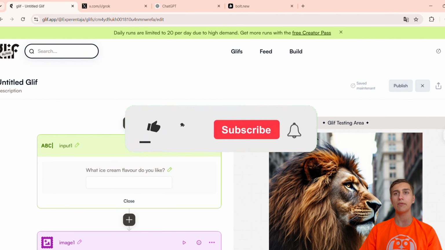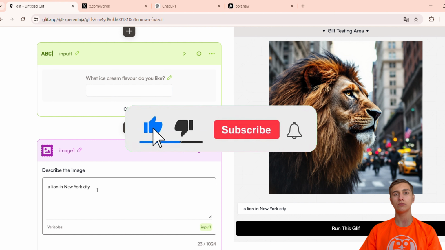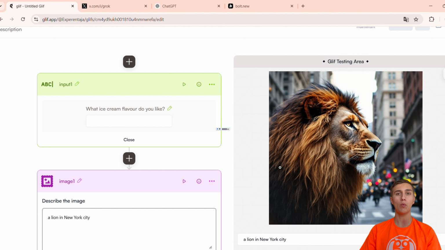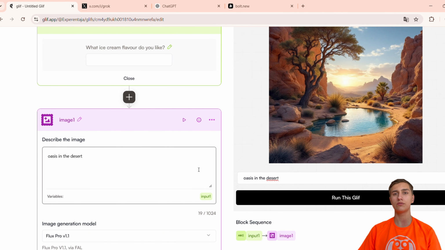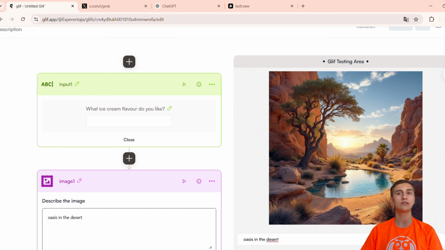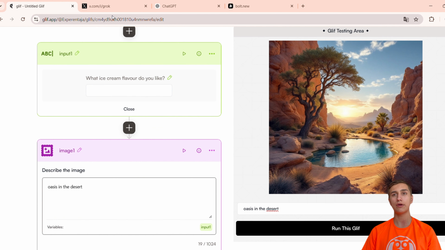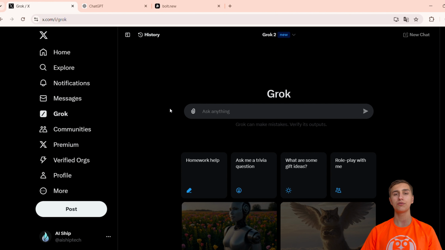So here, the image is done. We put as a prompt a lion in New York City, and we can see that the lion is very well detailed, that is really realistic. And in the background, we can see a city that looks like New York City. And here, I just put for the prompt an oasis in the desert. So here we can see that the result is simply astonishing. We have the view, we have the water here. So I would advise you, for every project that you have and that you want to create an image, use this tool.